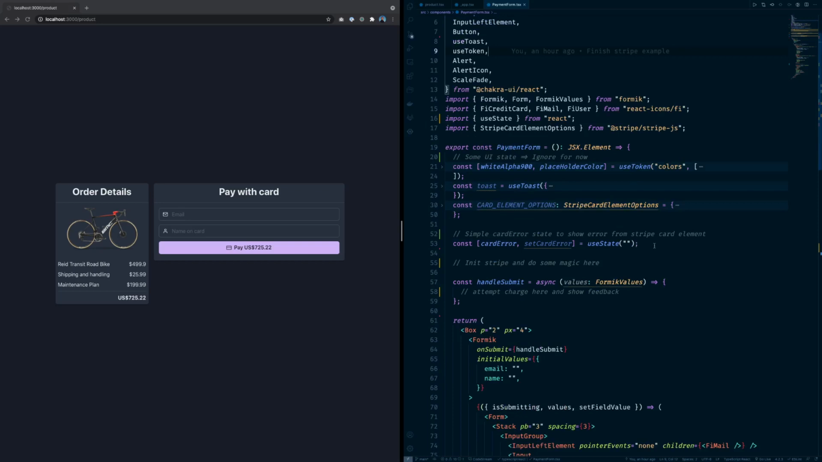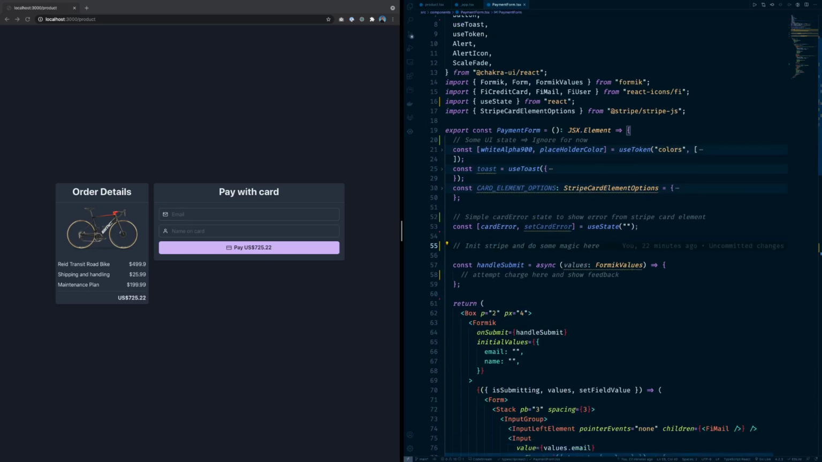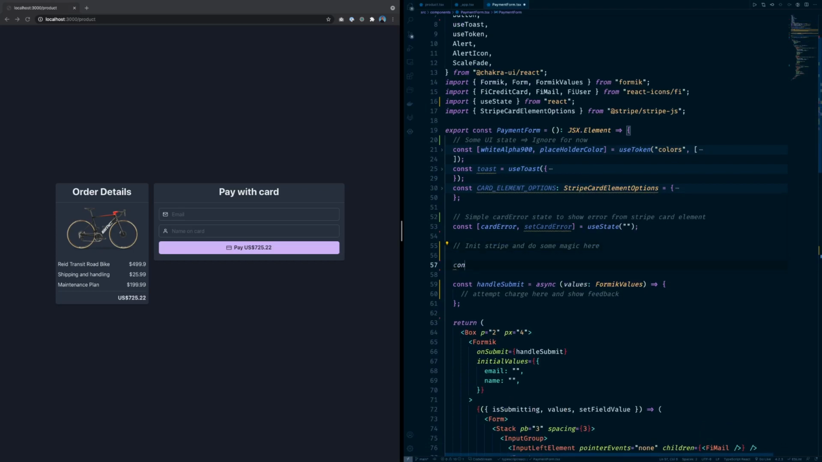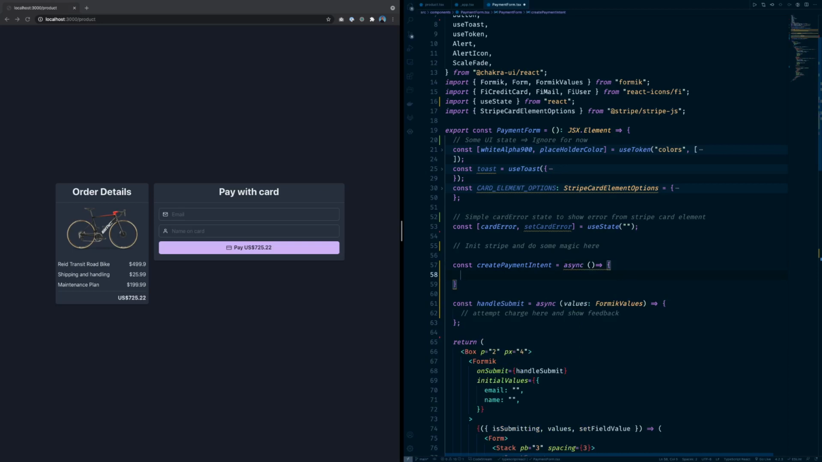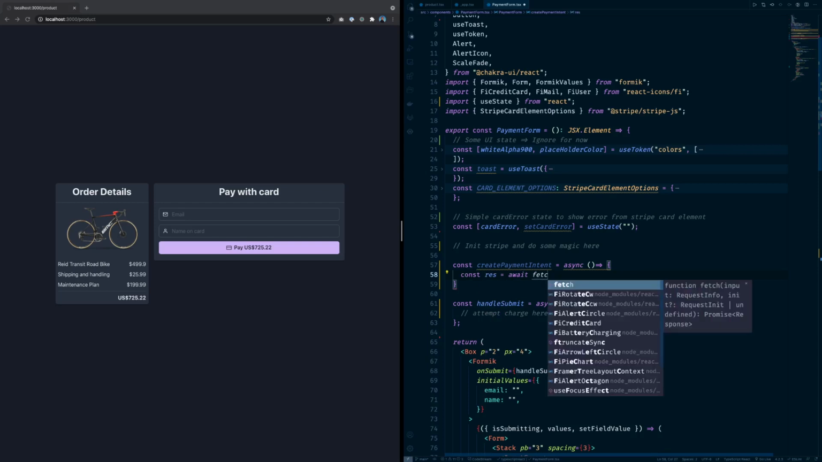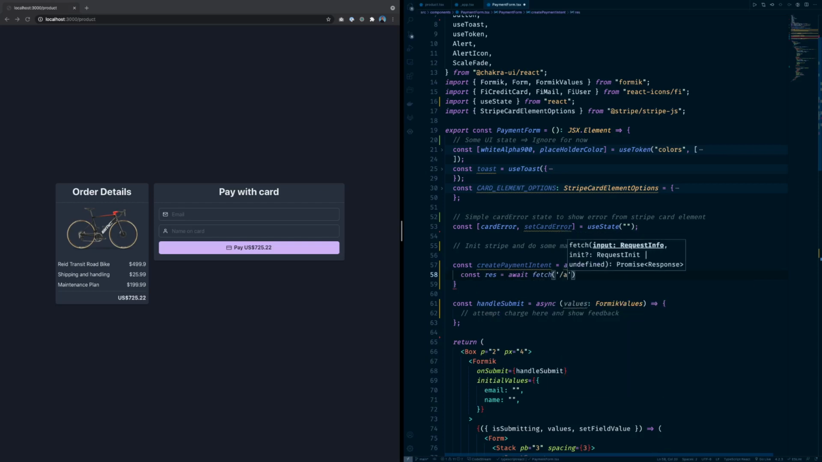The first thing we're going to do is get that payment intent running. For this, I'm going to write a function and call it createPaymentIntent. This function is going to be an async function. We have a response that will come back from the API, and that is going to be await fetch of, we are going to fetch this secret.